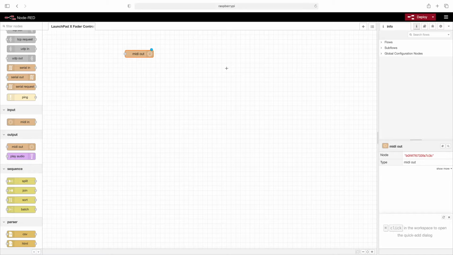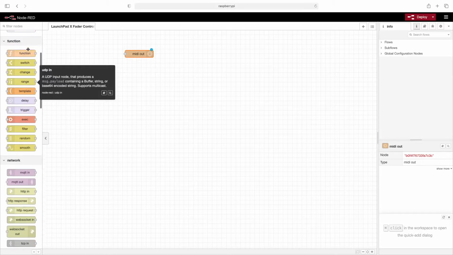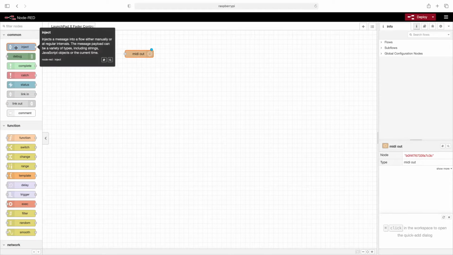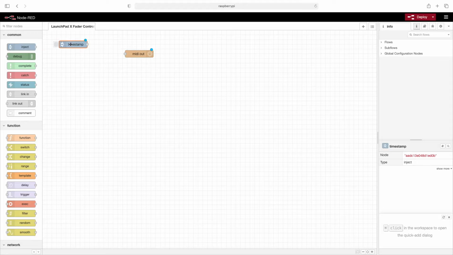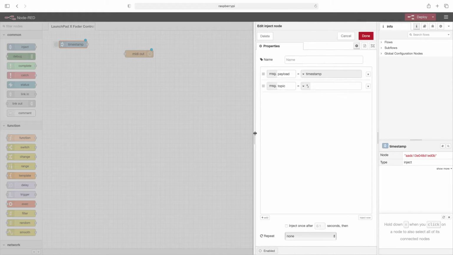Now we're going to use a series of inject nodes so we can walk through this step by step and see how the LaunchPad X behaves and changes. So we'll scroll back to the very top here and drag out our first inject node. We'll double click this. We don't need this second line, so we can just get rid of it. And we're going to set msg.payload to be JSON. And we're going to paste in a series of numbers that will instruct the LaunchPad X to enable DAW mode. So for this name, we'll type in DAW mode enable and click on Done.